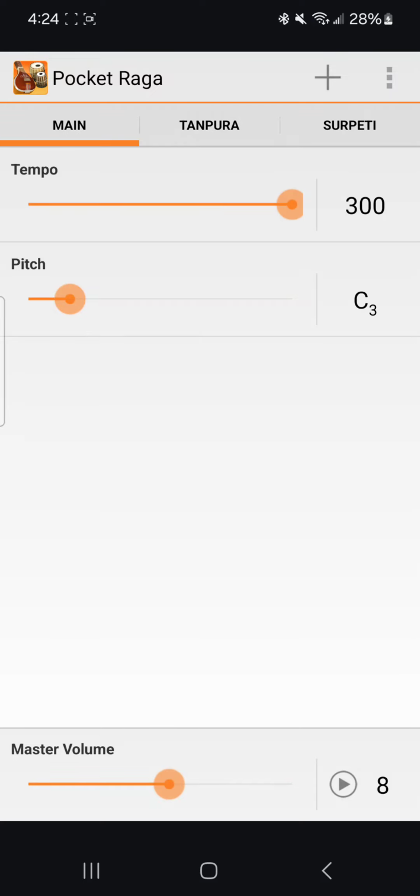So I have this Pocket Raga app right here, and what I do with this is it allows me to have a drone background. So now I've got that C in the background. If you play long enough in the key of C, sometimes I like to play a cadence on the guitar, like a 1, 4, 5, 1 cadence, a 2, 5, 1. So now I've got my ear really set in the key of C.